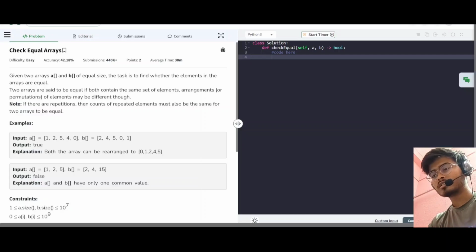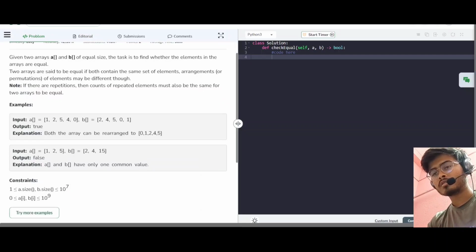Now consider another example. The first array is 1 2 5 and the second array is 2 4 15. These arrays do not contain the same elements, as we can see. Only the value 2 is common, but here we have 1 and 5, and there 4 and 15. Therefore the answer is false.